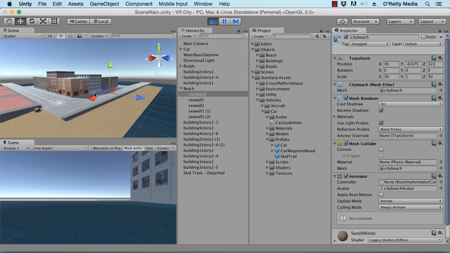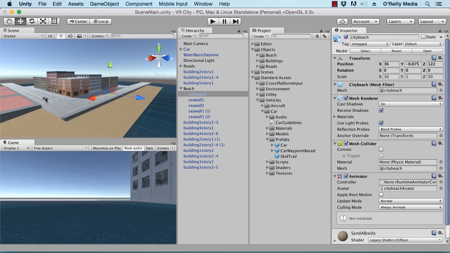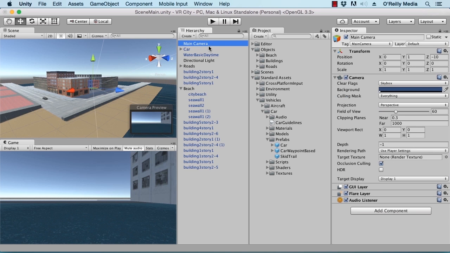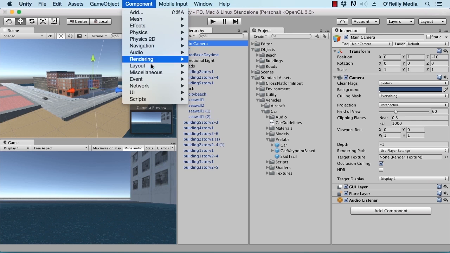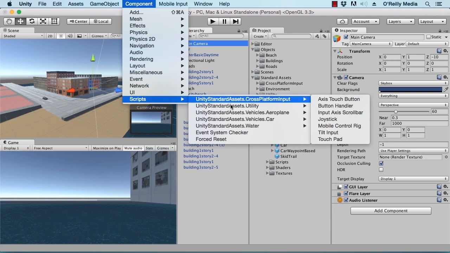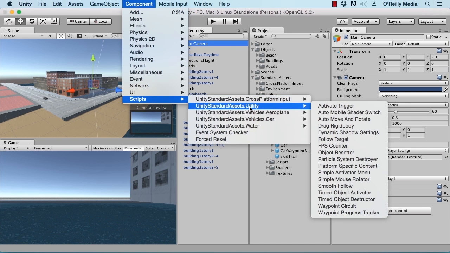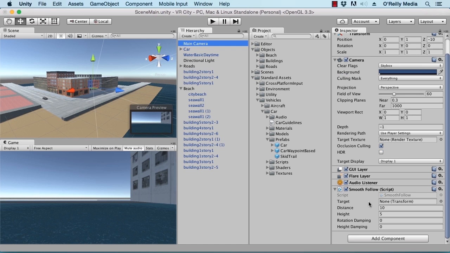And there it goes. But of course we want the camera to be following the car. We don't want the camera to be floating out here over the ocean. In order to do that, we can use a smooth follow script, which comes with Unity. Just select the main camera and come up to Component, Scripts. And it's right here under Utility. You'll find down here a Smooth Follow script. And that applies the smooth follow to the camera.